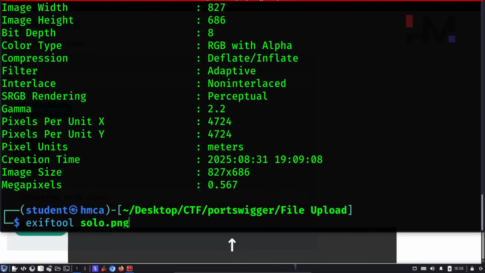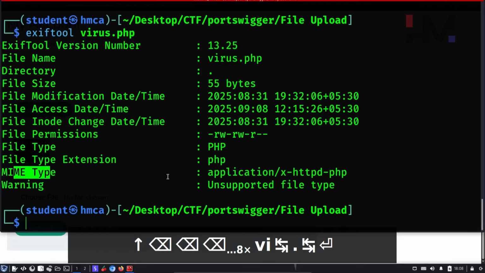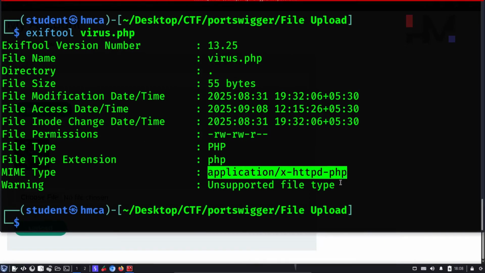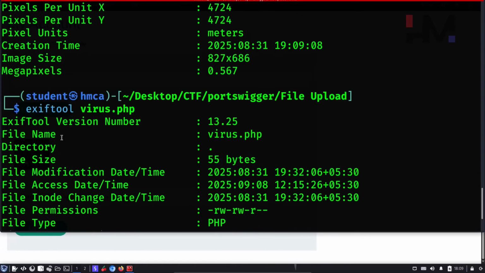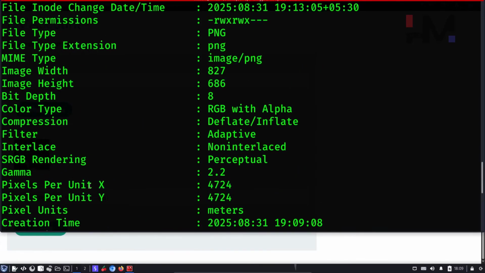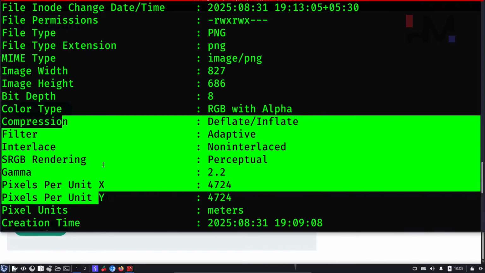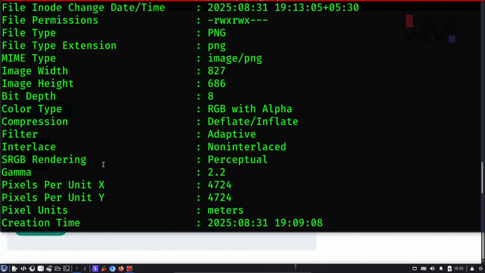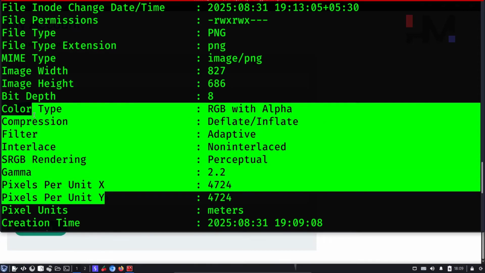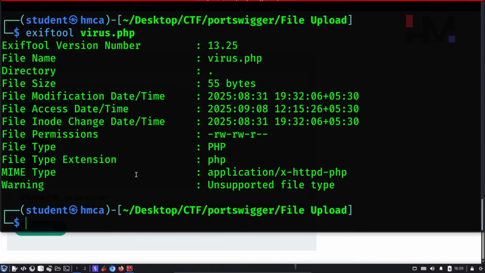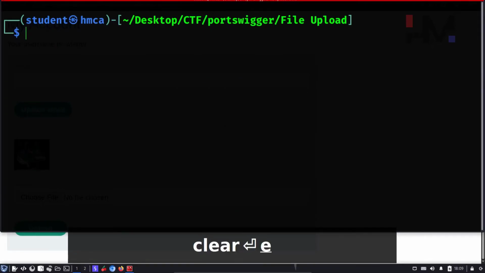Let's also do this with virus.php and see what it shows. As you can see, the MIME type is application/x-httpd-php. The thing is, by using the same tool, we can add new headers, and inside those headers, we can try to keep some PHP code. Since the server-side software or application is checking contents of the file, it might check the PHP code and execute the PHP code. So to add a new header in the solo.png file, I'm going to say exiftool and I'm going to keep something like a comment.